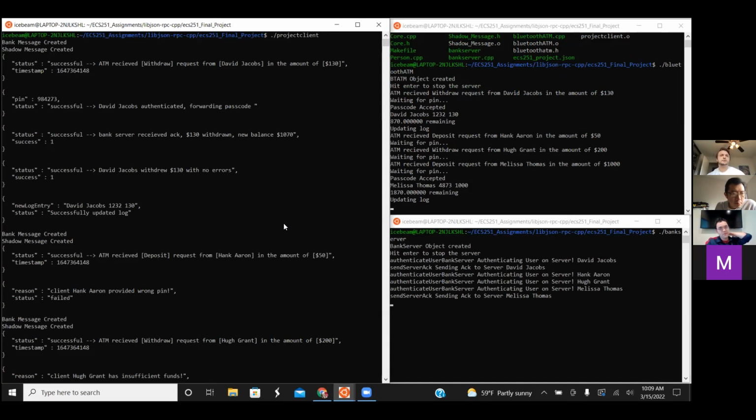Okay, so I'll explain the output, but I also wanted to point out the reason we named it Bluetooth ATM is because we were trying to show that there is some sort of non-internet based communication happening between the client and the bank ATM. But as we went through the project, we realized they could just physically do it. So it might be named a little bit confusing. Just think of it as a normal ATM.